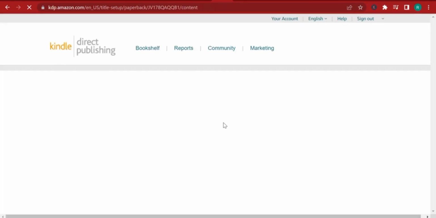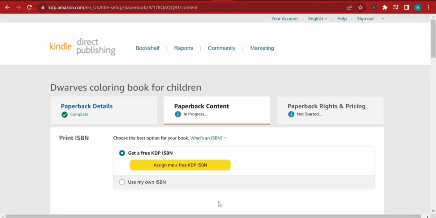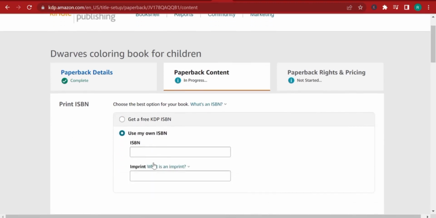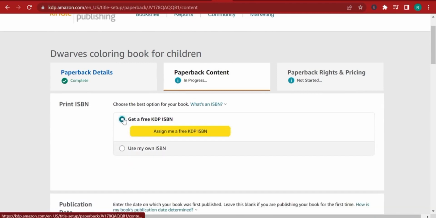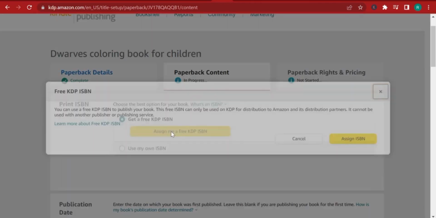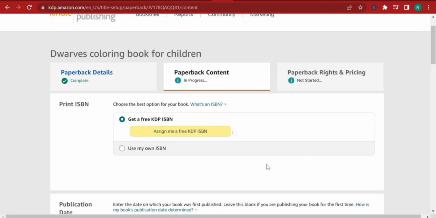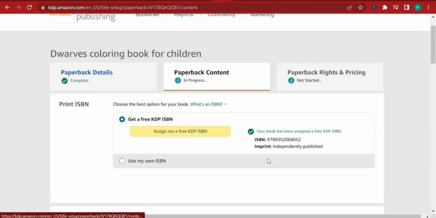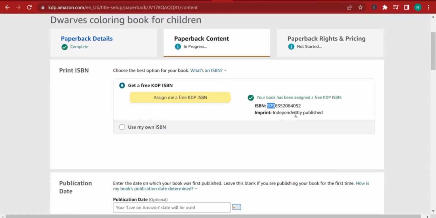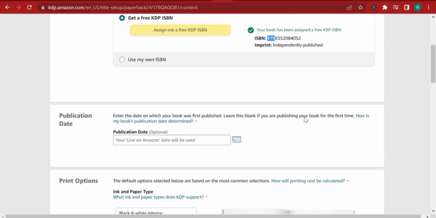And the next step is, to put it simply, very easy. So here, if you have an ISBN, you can just click use my own ISBN and add your own ISBN and imprint. But in our case, we don't have an ISBN, so we're just going to click assign me a free ISBN and click assign ISBN. All right, and we're going to be assigned this ISBN. So you can see now that it was assigned to us, and the imprint is independently published.